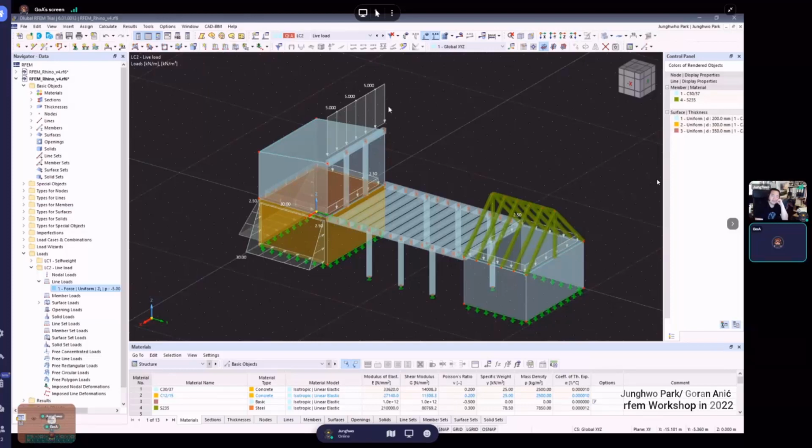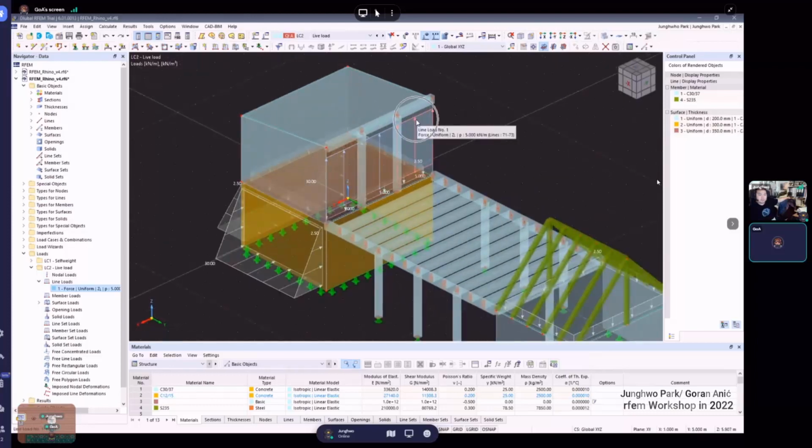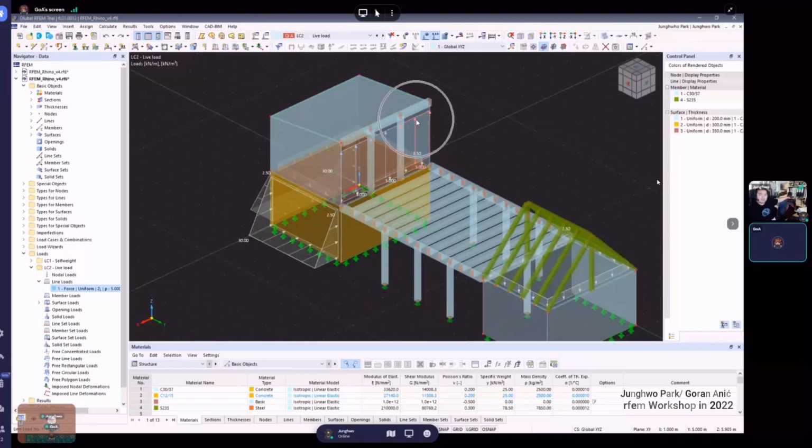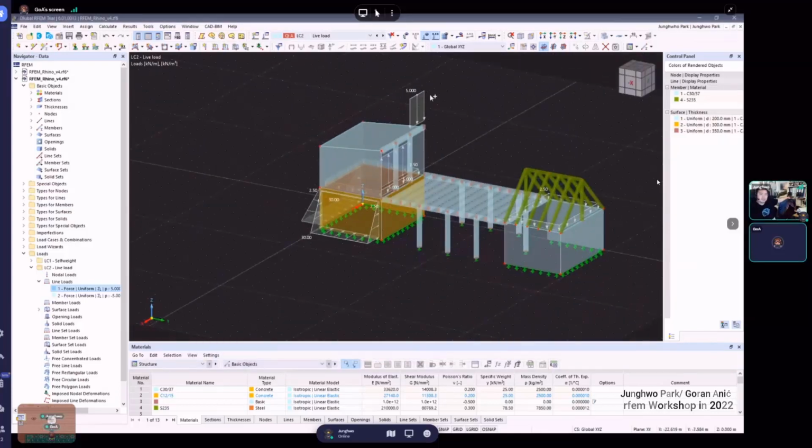But that means that I don't know what is on top. For example, this is approximately maybe 2 meters of height of a parapet brick wall, for example 25 centimeters thick. What in other case can I do? We can double click on this load symbol, and if we put here minus 5, then only this value will change.